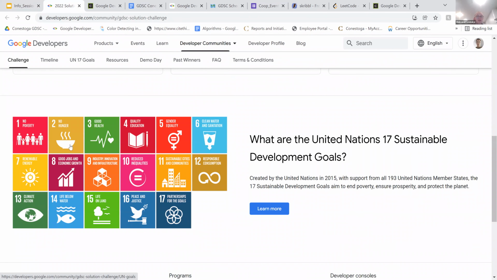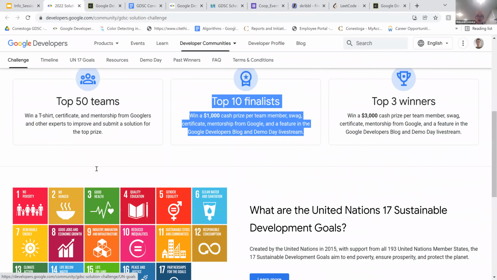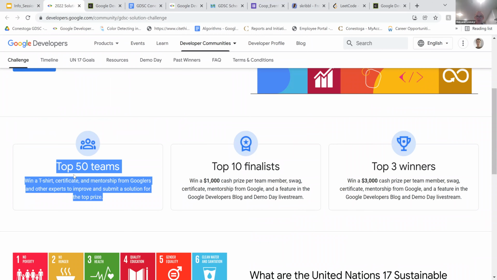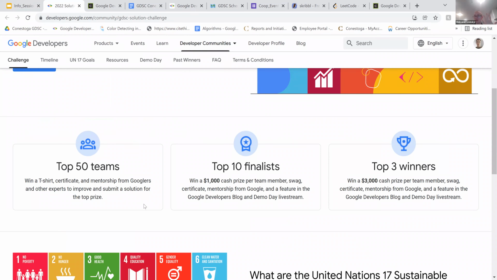But again, it's a global competition, right? So there will be thousands of submissions, or at least hundreds. There can be like 500 projects in total. So you want your project to stand out, and if complexity is something that can make your project stand out, then yeah, this is a good way of doing it.